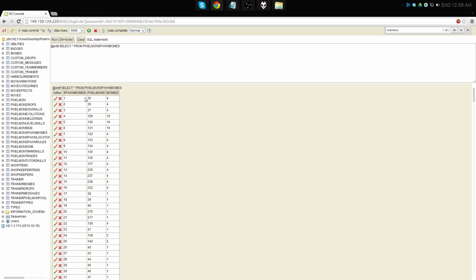And this is actually, you can ignore this column. This is again for the mod to reference. This is the Pixelmon's ID that you saw in the Pixelmon database, and here is the ID of the biome that they spawn in. So here we're going to want to type in 107, which is Mewtwo's ID.